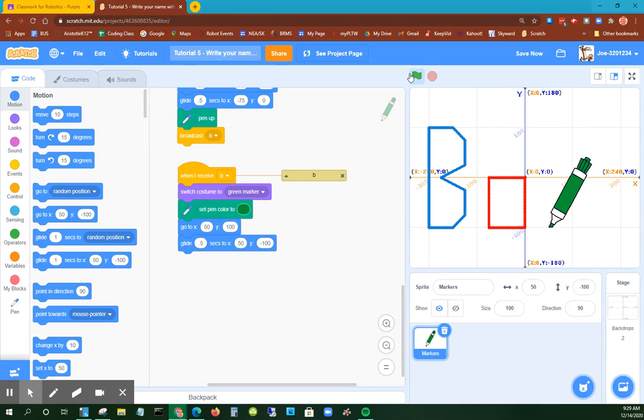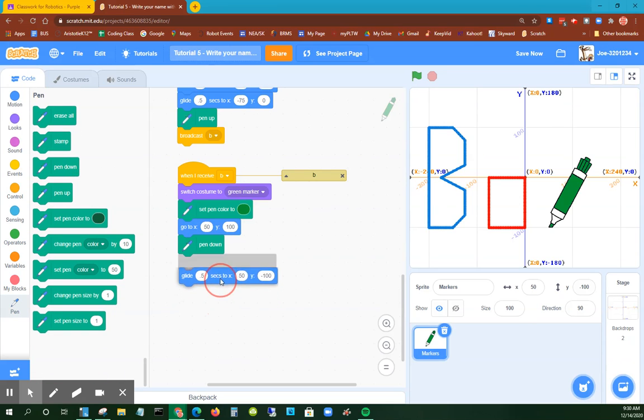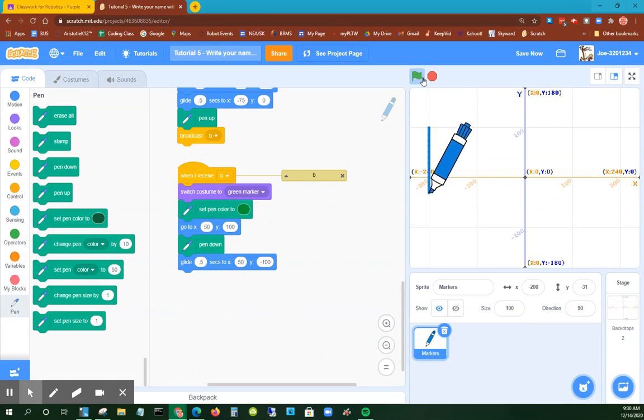Nope. What did I forget? It didn't draw the line, did it? I forgot something. You're right. I forgot the pen down. So let's go back to pen blocks and click pen down so that it actually draws the line. Okay. All right. Try that again.